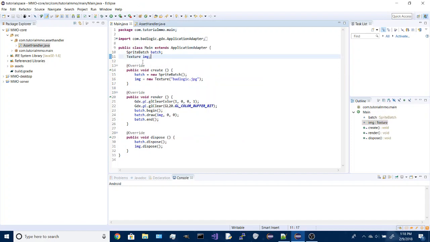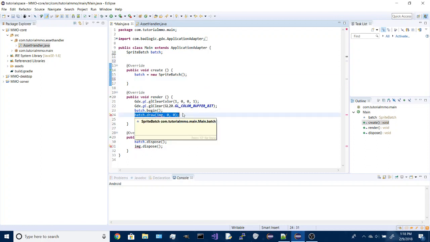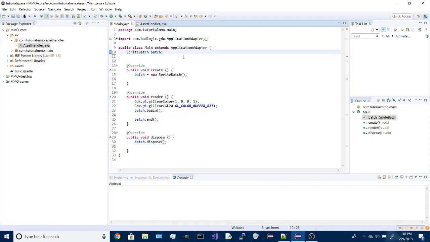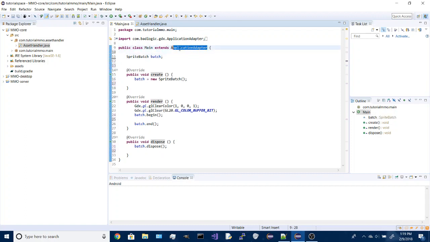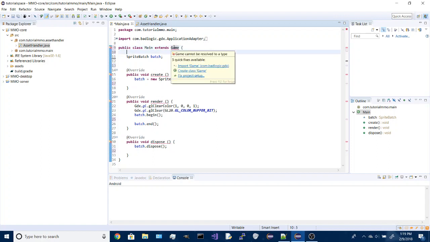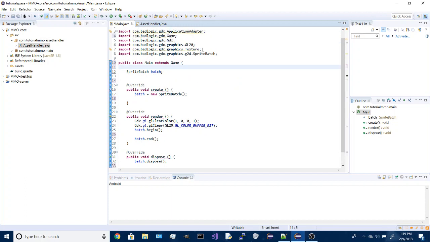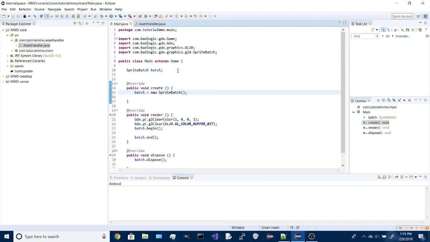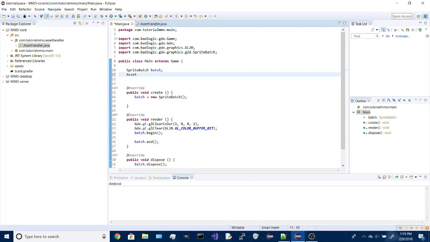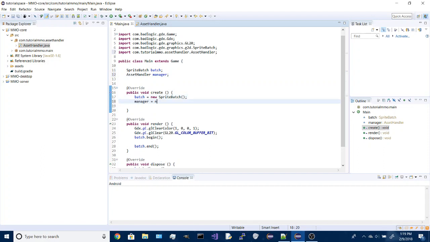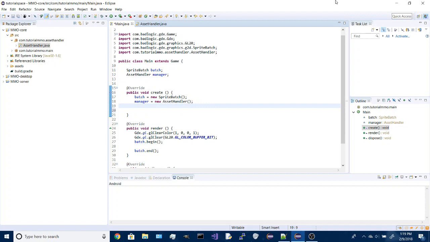So now going into our main, we will actually not need to create the texture. We can get rid of this draw command, and we don't need to dispose it. Up here, I'm going to change ApplicationAdapter to Game. That'll let us change it to a screen later when we actually add in multiple screen support. Now we are going to create an instance of our asset handler, and we'll call this manager. Import that, and in our create we're going to do manager equals new AssetHandler.